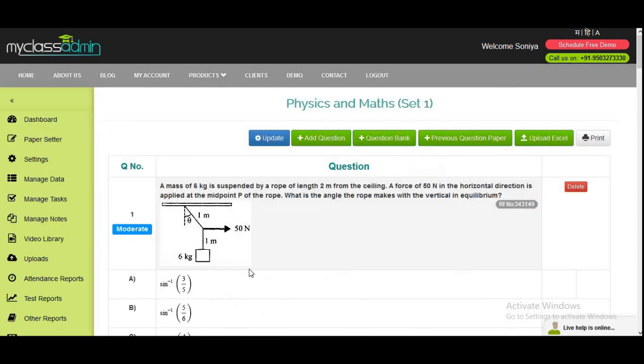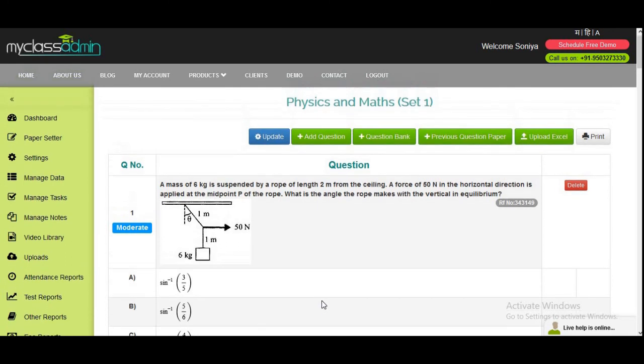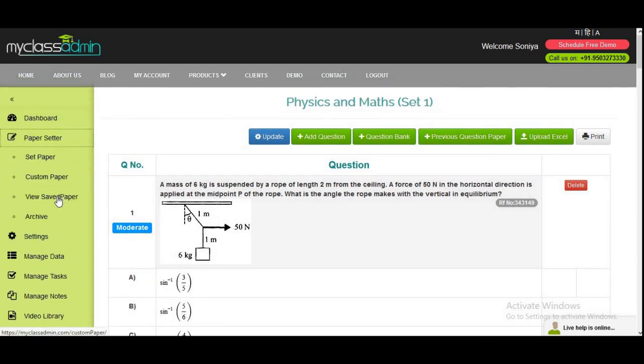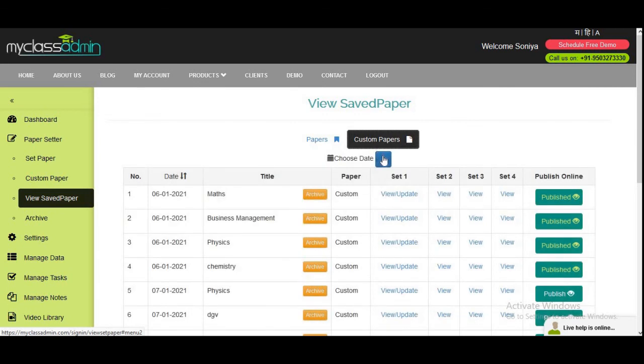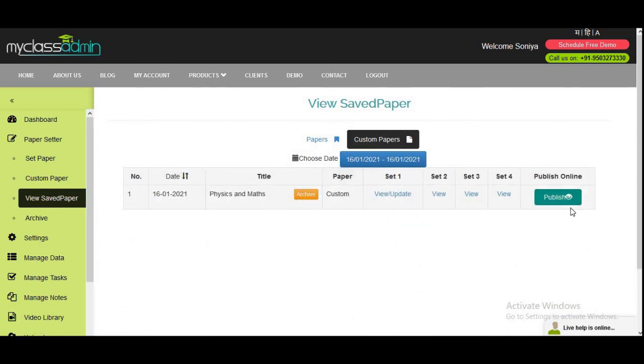And if you want to publish this question paper online, then see here below the paper setter there is the option of View Saved Paper. Select Custom Paper. Choose the date. From here, you can publish your custom paper.